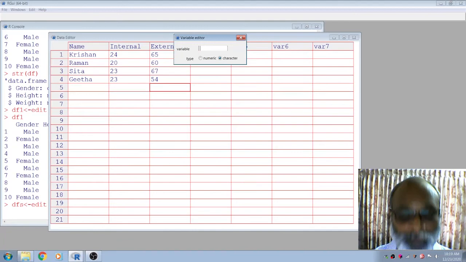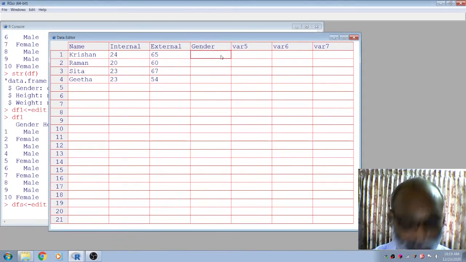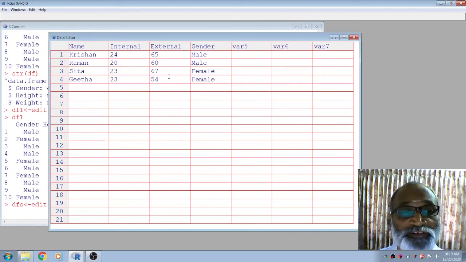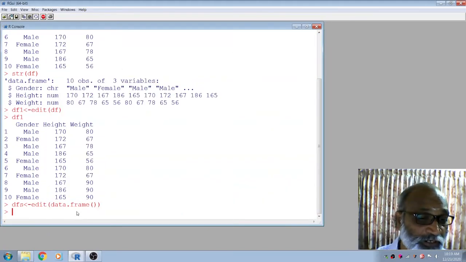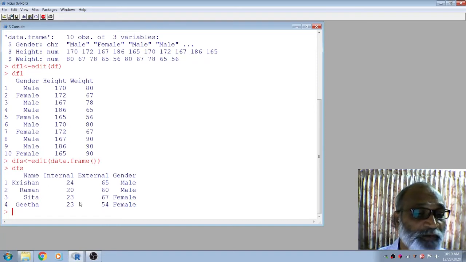Gender, we can give the gender. Gender is a character. So what is the gender? Krishnan, male. Or you can simply type M. Male, this is also male. This one is female, here female. Likewise you can type, but we can't perform any operation using this spreadsheet. You close it. Now you see your data is stored in dfs. What is dfs? dfs is nothing but our name, internal, external, gender.